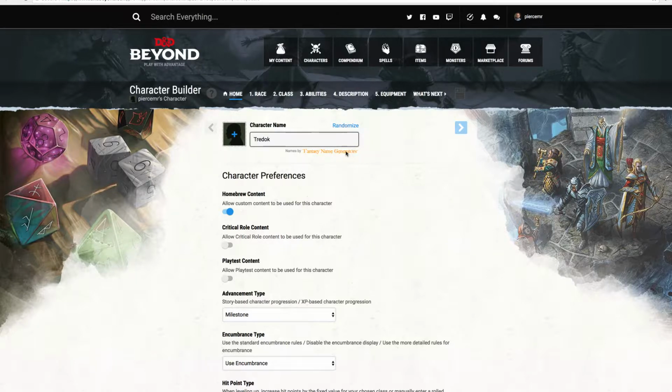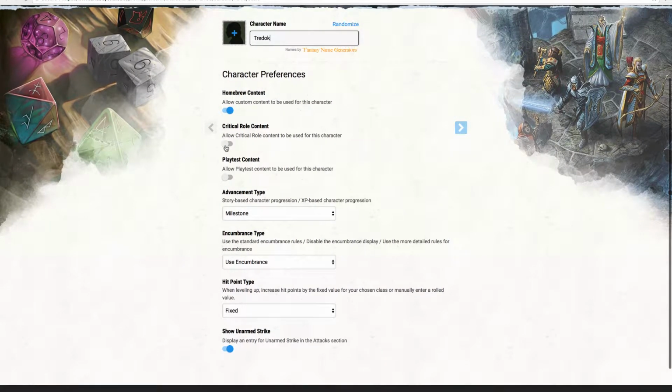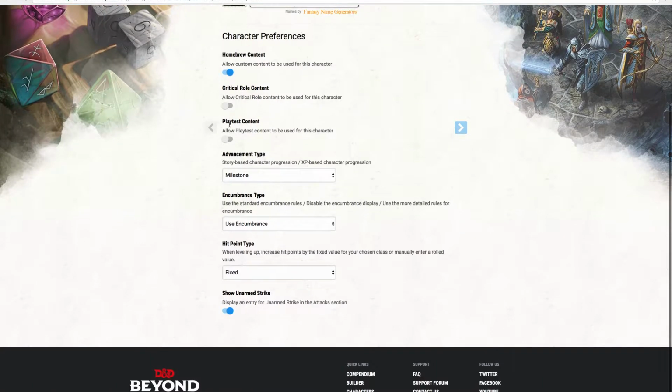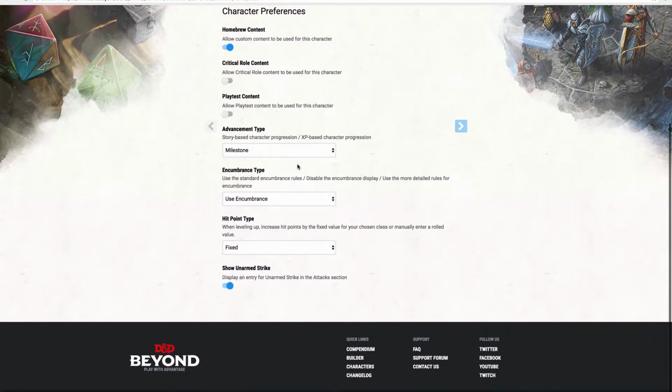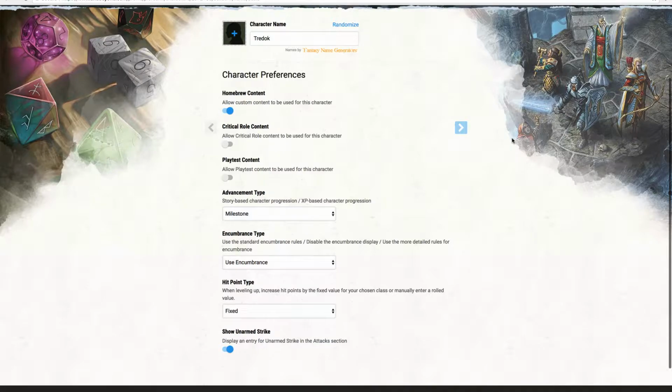There's a name generator, so you can randomize it if you're not good with it. Homebrew content, sure, on if you want. There's a site called Critical Role, a game. They add stuff, you could use that, it doesn't matter. Keep playtest content off, that will just make it cleaner. That content sometimes goes away. We are going to do milestone, use encumbrance, and hit points will be fixed. So that will take care of some stuff, and we'll show the unarmed strike.